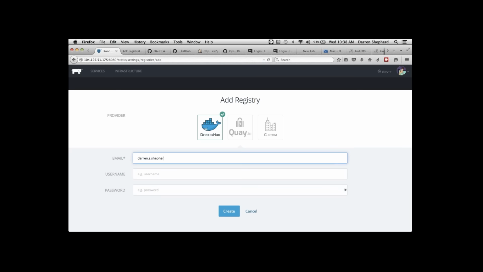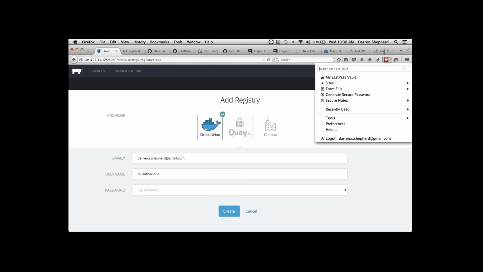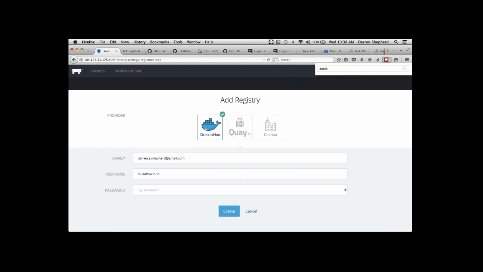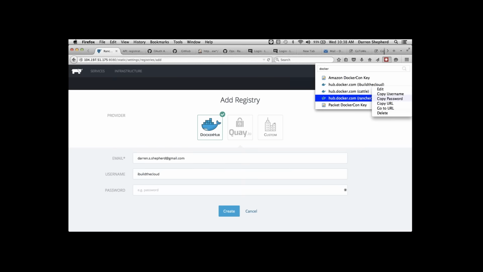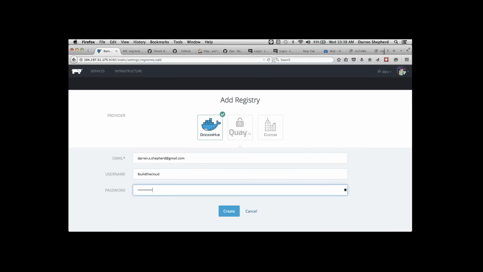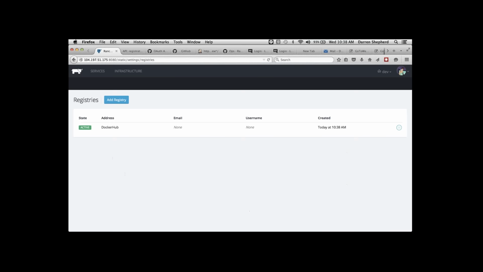So here I'm going to set up my real account. And then I just need my Docker Hub password. Okay. All right. So that's basically going to save that credential into Rancher. So when we deploy or have to pull an image, we can use that credential.